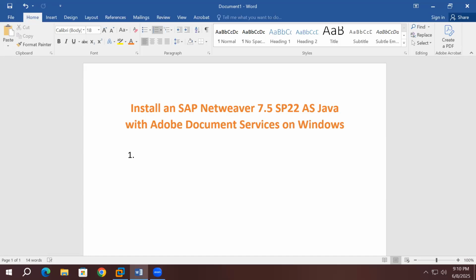Okay, the title is Install an SAP NetWeaver 7.5 SP22 AS Java with Adobe Document Services on Windows operating system. Now we are using SAP NetWeaver 7.5 product version. Already all of you know, in SAP NetWeaver, only one product version is there nowadays, that is SAP NetWeaver 7.5. The remaining product versions are not there.